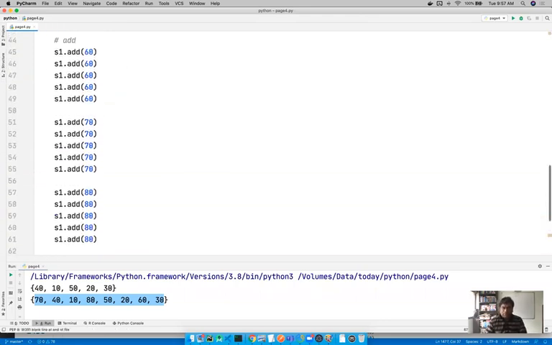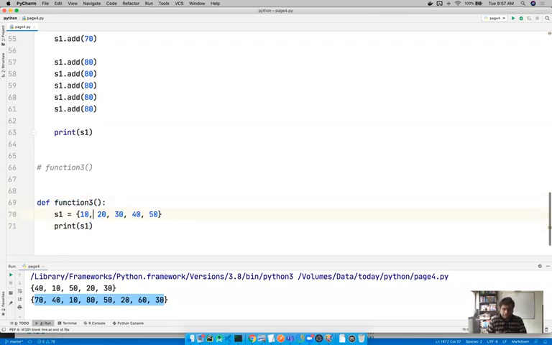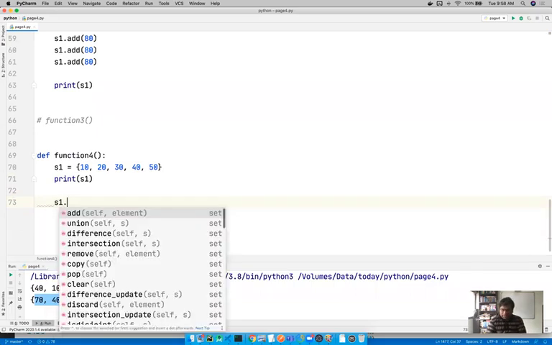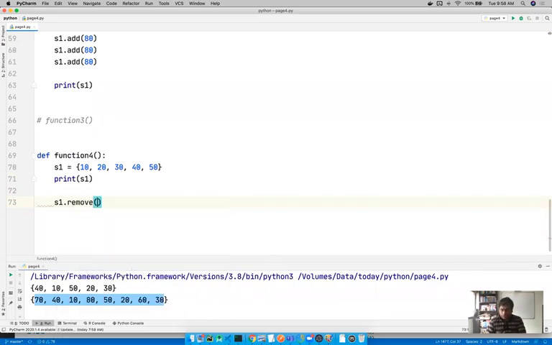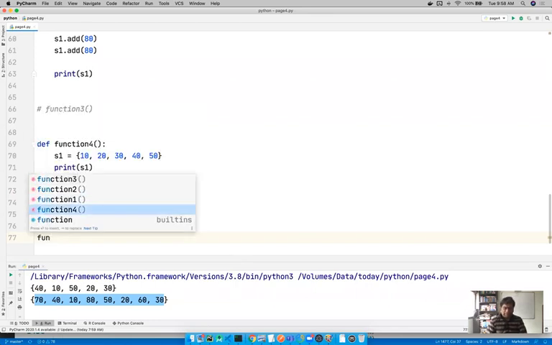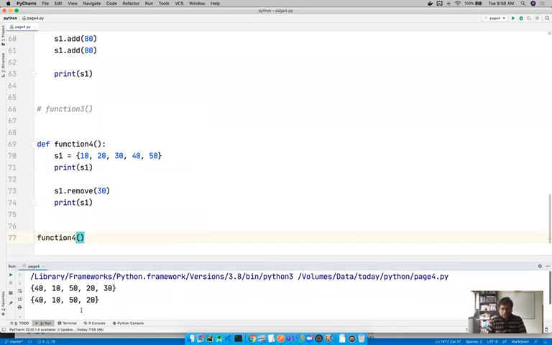I've added a few values there. Now time has come to remove the existing values. For example, let's say function 4, and I want to remove a value, say 30. How do I do that? This can be done by saying S1.remove(30), and I'll print after I remove the value. If I say function 4, you see earlier I was having value 30, now the value 30 is removed. See, 30 is missing.